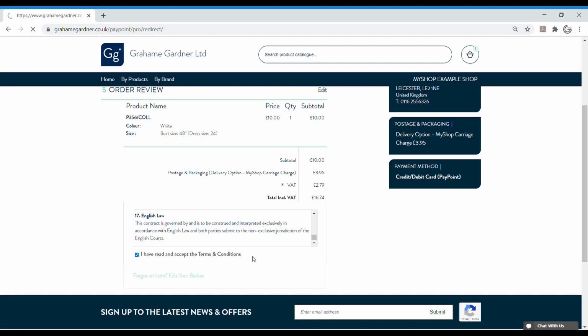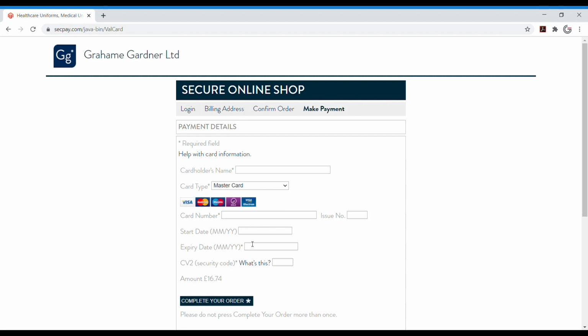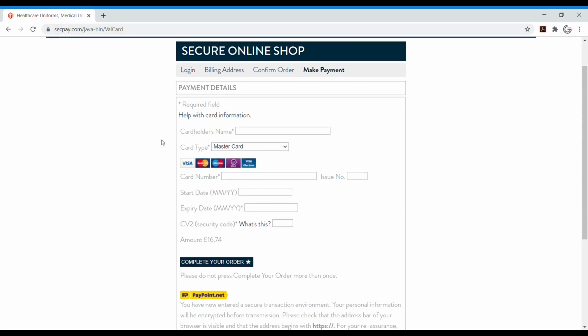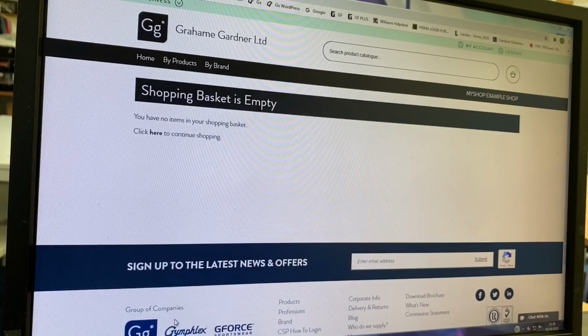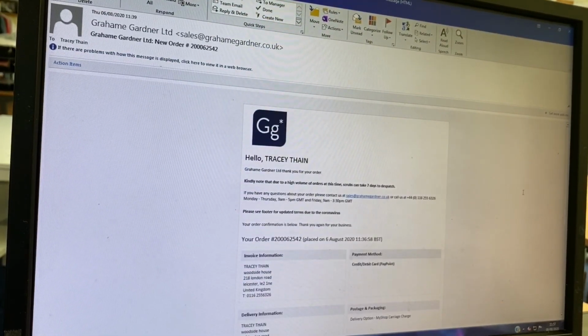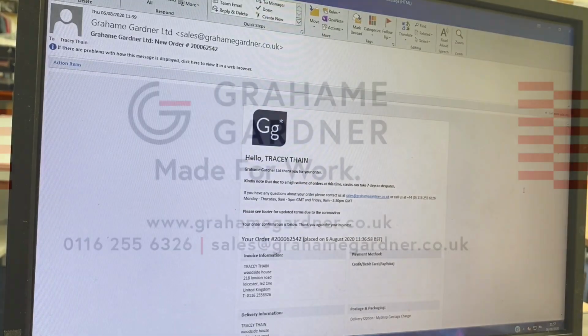You will be taken from our site to a secure payment provider where you complete the details for your credit or debit card. Please note for security reasons we do not have access to this information. Click Complete your order. When authorised, you will receive an order confirmation via email.